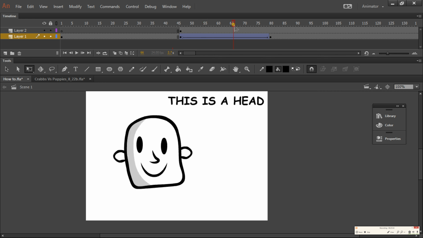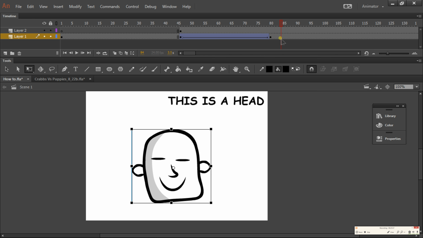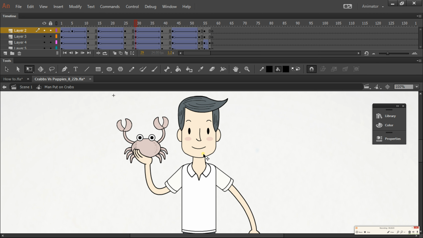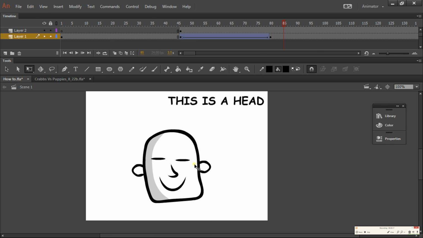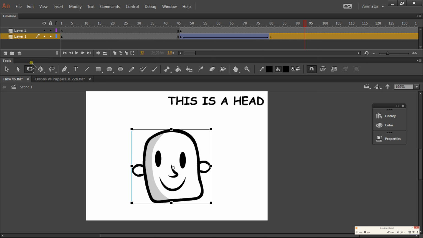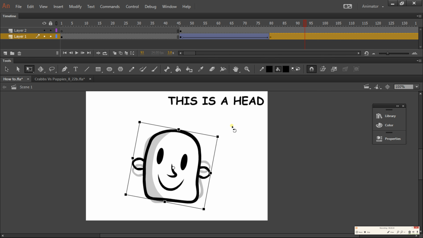Now, this is more advanced, right? So what I want to do is basically, like my kind of puppet guy here, the head pivots at his neck, right? And his shoulders pivot up here towards the top of his chest. So what we want to do is change where the head pivots from. If I select this head right now and hit Q for the free transform tool, and hover above any of the corners, I get this rotation arrow. And if I click, I can rotate this guy.